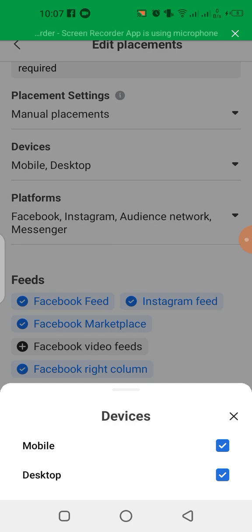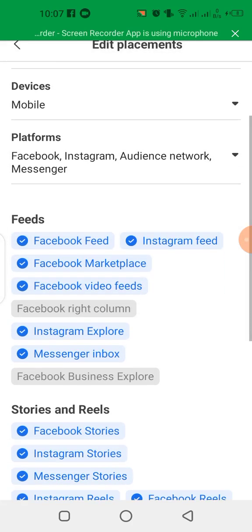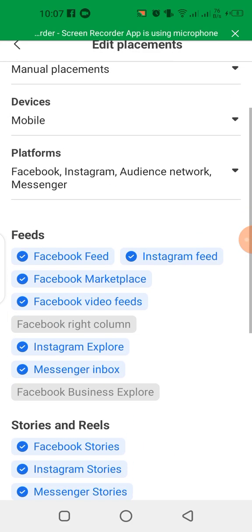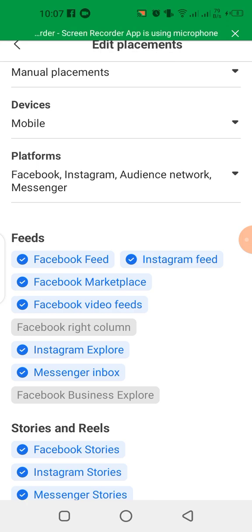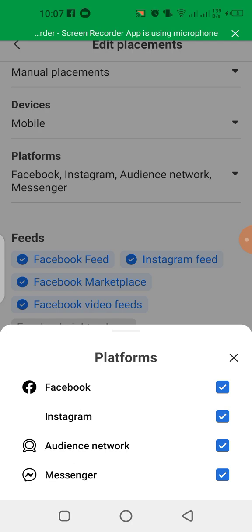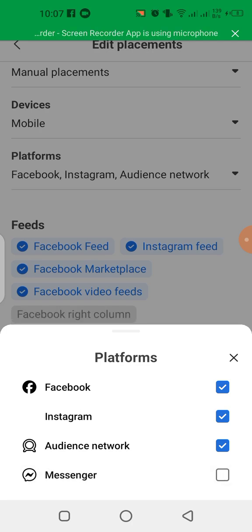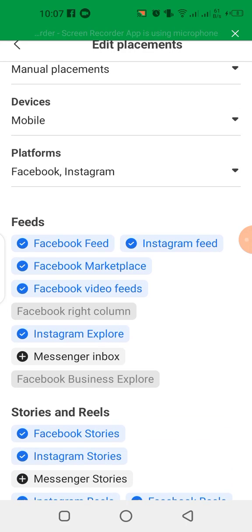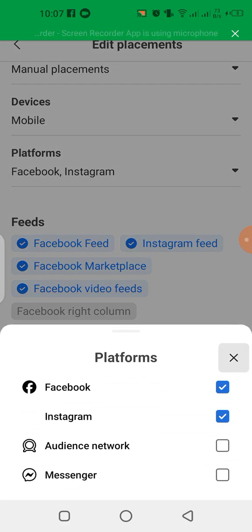So if you want only people that are using phones to see your ad, you remove desktop, right? And then what platforms do you want? Facebook, Instagram, Audience Network, Messenger. You can choose to have your ad on only Facebook and Instagram, or only Facebook, or only Instagram. This is where you choose that option. I deliberately picked only Facebook and Instagram here.